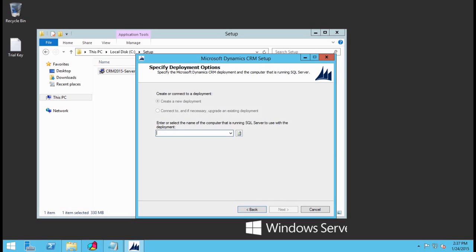Here we are being asked to provide the SQL server name, which in our case is SQL. We're going to create a new deployment, and if you're connecting to an existing deployment, you will want to pick the second option. We're going to click next.